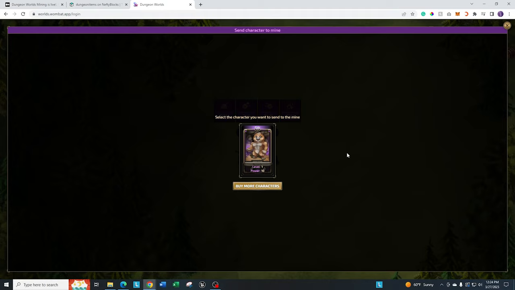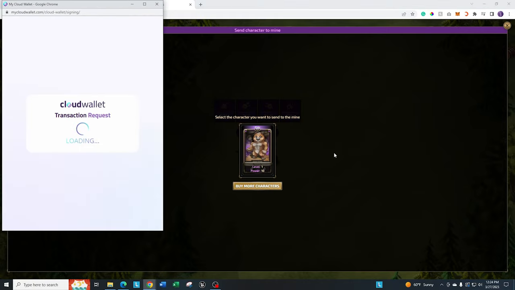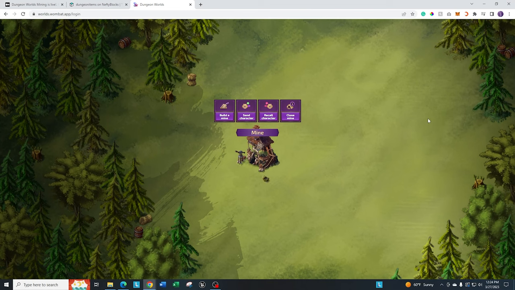This guy is a double strength one, so when he goes to level up, his power is going to increase faster than any of the other characters. But in order to stake him, you just go ahead and click on him. It's going to go through the authentication process. Again, you have to go out and sign. And there we go. We have him staked, and he's just moving.